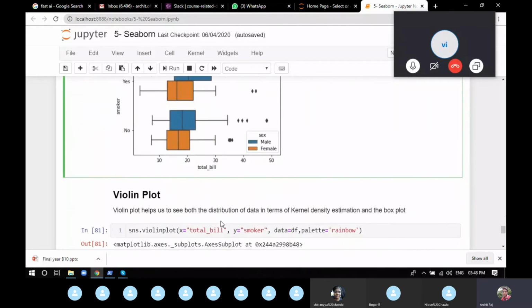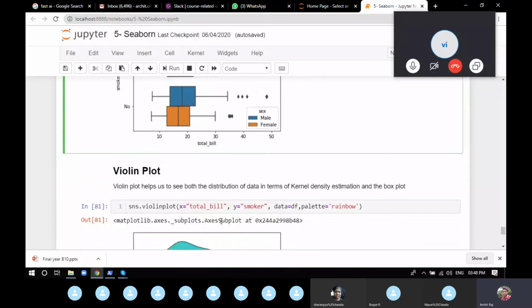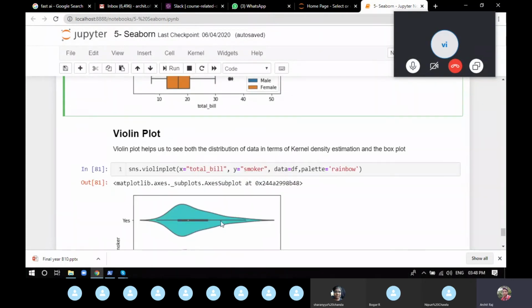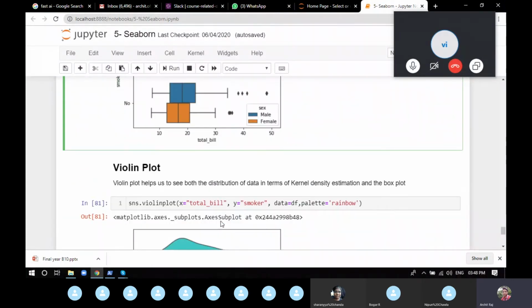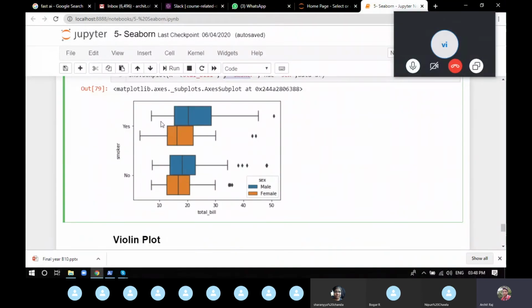Now we'll come to the violin plot. To be honest, I don't think that you will use violin plot anywhere. I'll not say anywhere, but it's rare that you'll see a violin plot somewhere. So what exactly does a violin plot give you? A violin plot gives you the exact data that a box plot gives you, but it is also going to give you the density of the data.